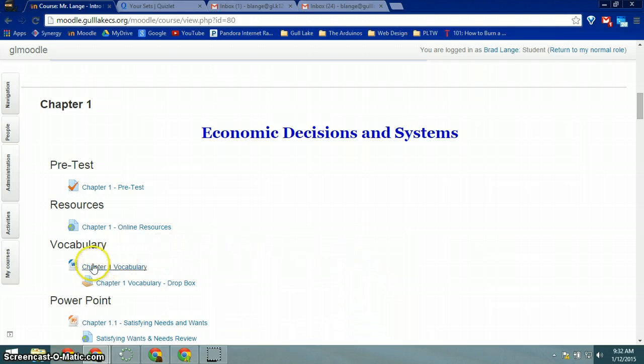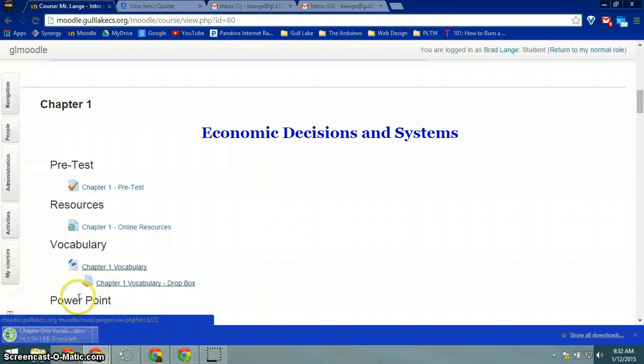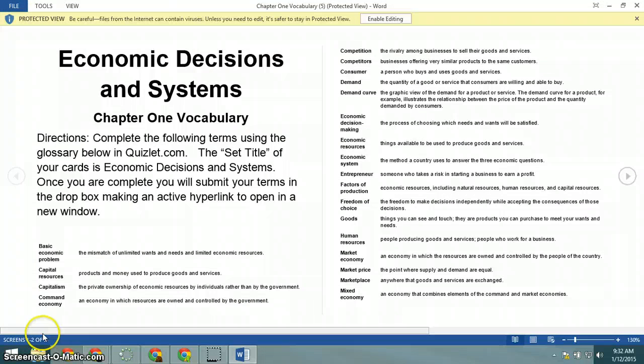First of all, I'm going to go ahead and click on our Chapter 1 vocabulary here. And that's going to download, and I am using Google Chrome. So if you're using Firefox or Internet Explorer, you may have to do some research on Google maybe of how to or where those download to. But this is opening in 2013, so if you're working from home and you have an older version of Word, you may not see this, but in 2013 I have to enable editing. So I'm going to go ahead and do that.